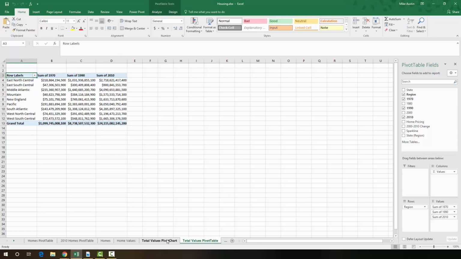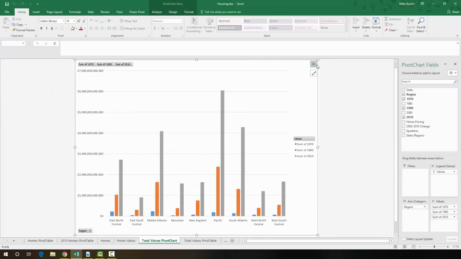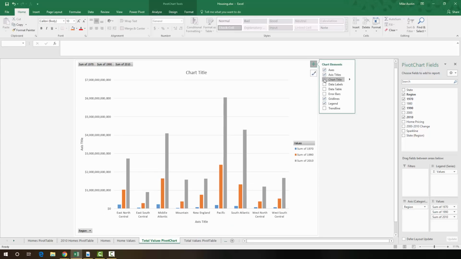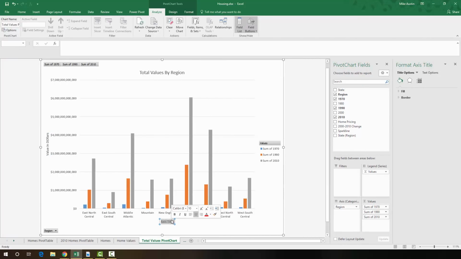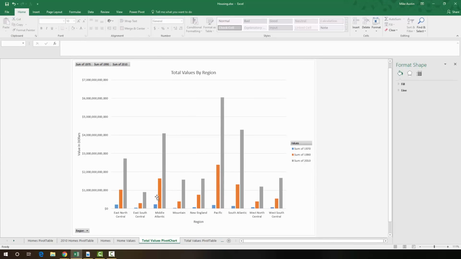For the chart, we're just going to head over to that and add a couple of axis titles and a chart title. So for the chart, we can just call this one Total Values by Region. And for this vertical axis, I'm going to call it Value in Dollars. And for the horizontal axis, I'm going to call this one Region. So this is what a 2D clustered column chart looks like. So that's it for this.